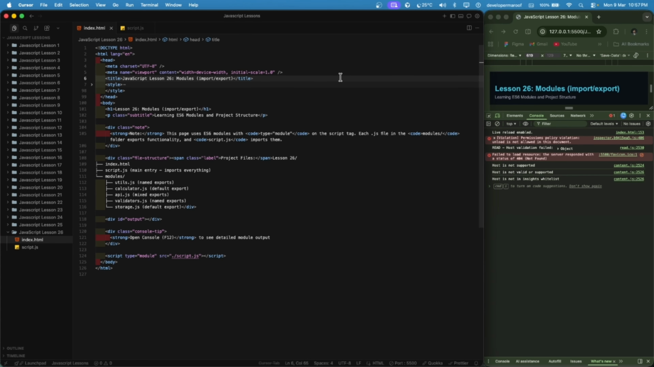In today's lesson, we'll learn about JavaScript modules, how to organize code into separate files using import and export. Modules help us write maintainable, reusable code by splitting functionality into logical pieces. We'll cover named exports, default exports, mixed exports, different import patterns, and best practices for project structure. This is essential knowledge for building larger applications.